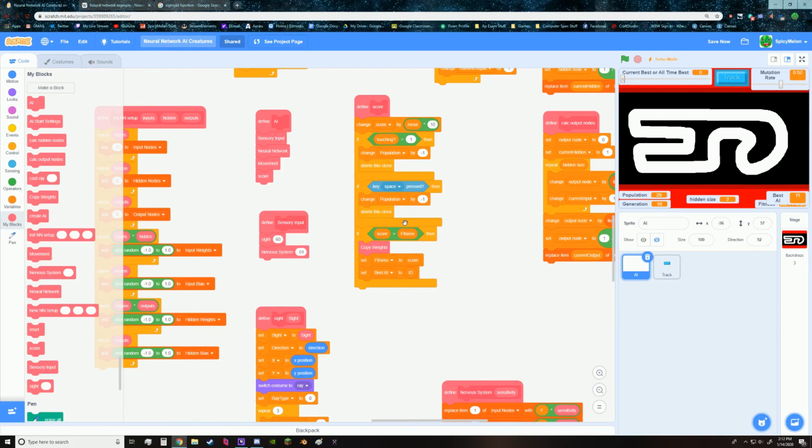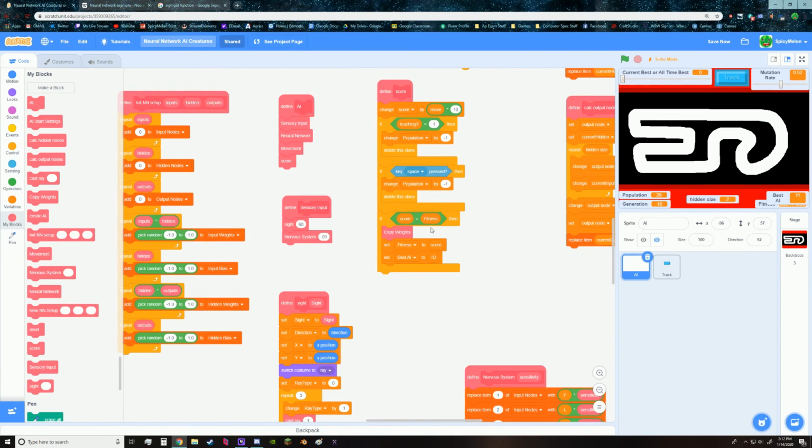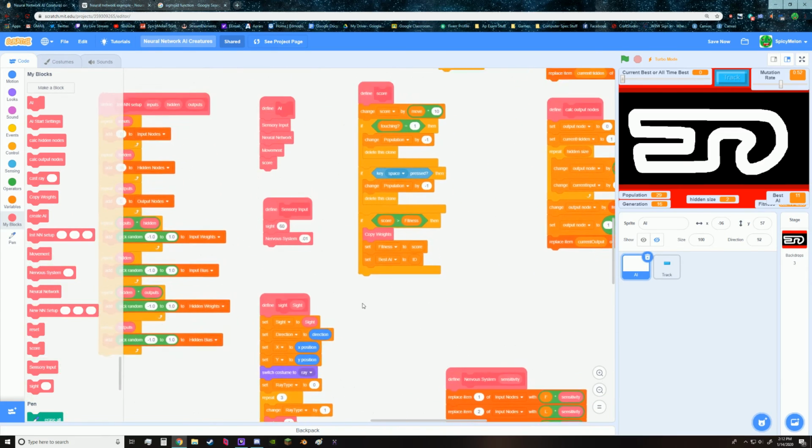And then the next one is where it's calculating the fitness. If this current creature's fit score is greater than the fitness, then copy weights, set fitness to score, and set best AI to ID, which they all have their own ID. I just realized, do I? No, okay. I was going to say, should I put fitness on top of weights? But no, it's not needed.